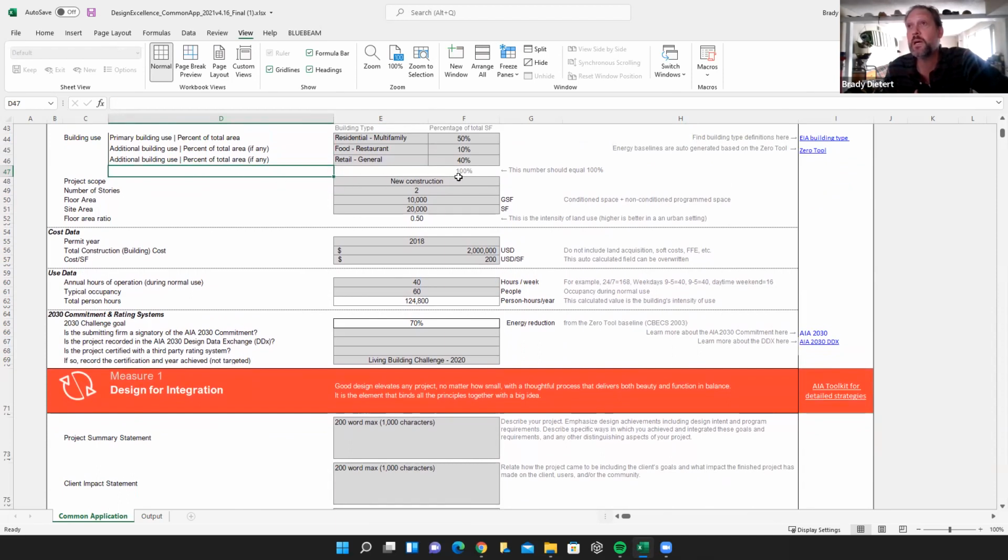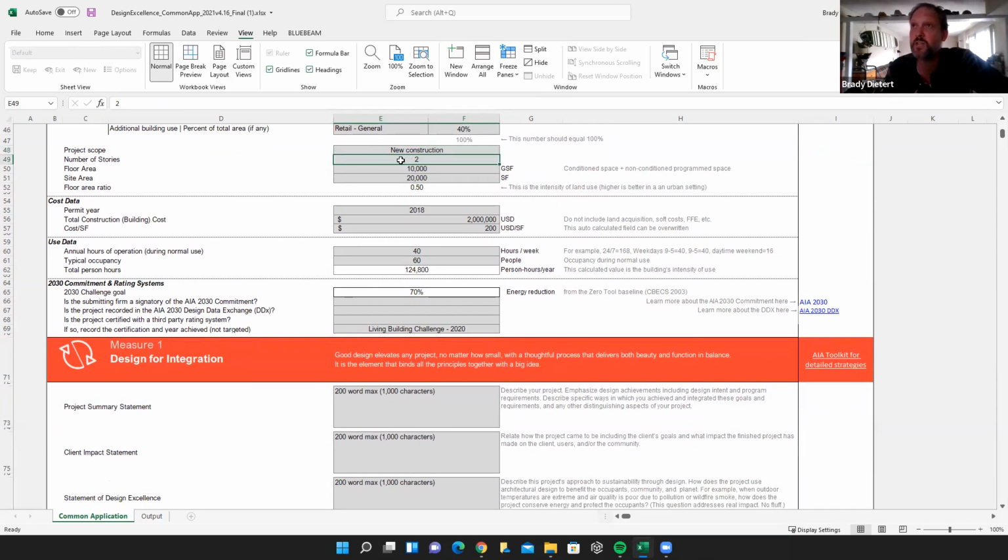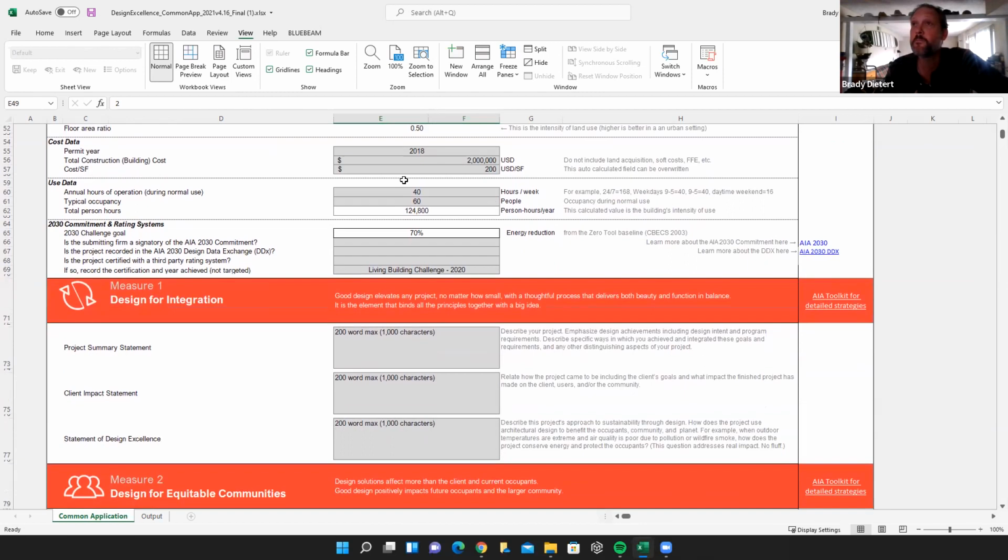Project scope. New construction, this is a drop down. Renovation, construction, interiors. Number of stories, that can be whatever your project is, you just type that in. Floor area, you type that in, and site area in square feet. And then it provides the FAR, floor area ratio there.